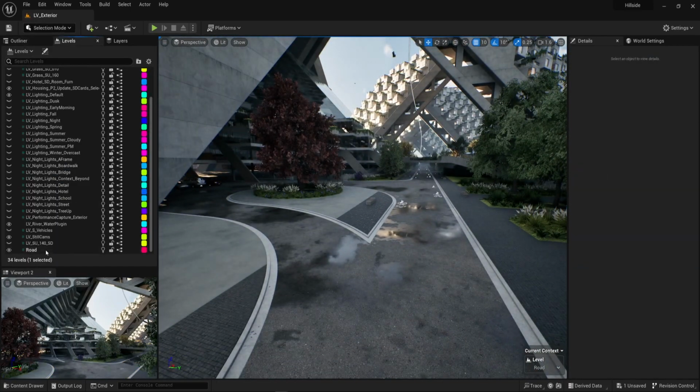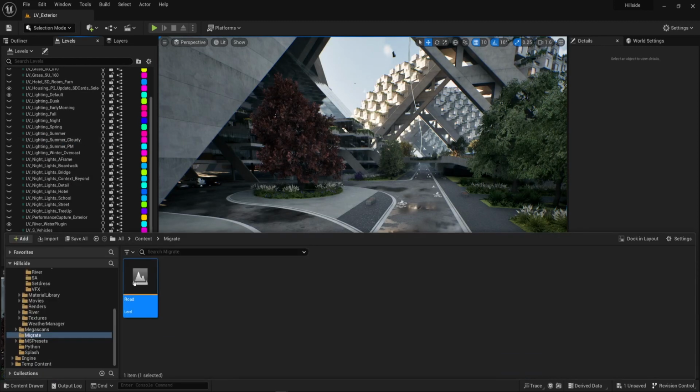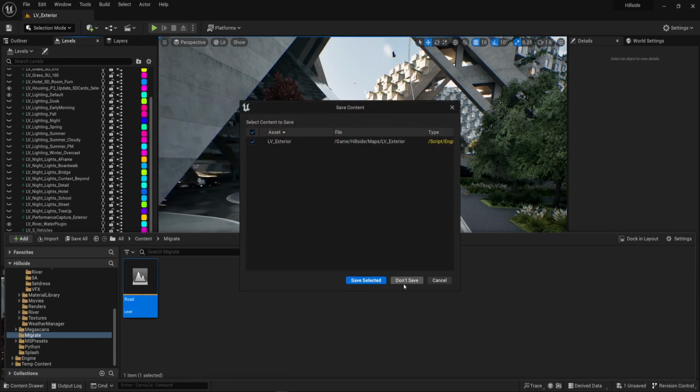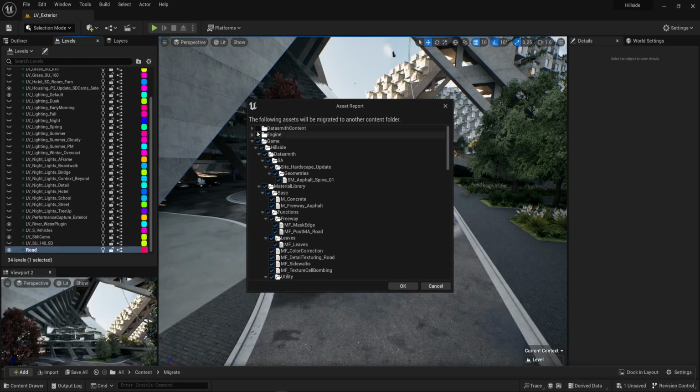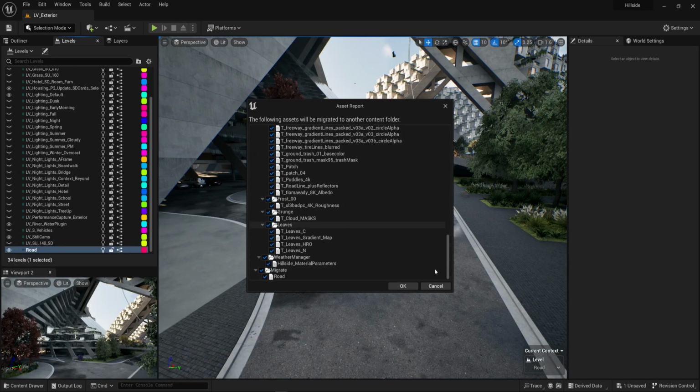In our levels, we take the road, we right click, find it in content browser. So this is where it's supposed to be. Right click and asset action migrate. We don't want to save anything. We can copy everything else into our project.